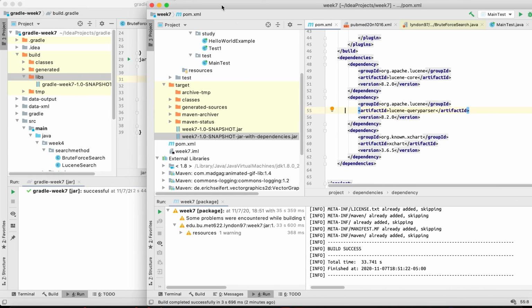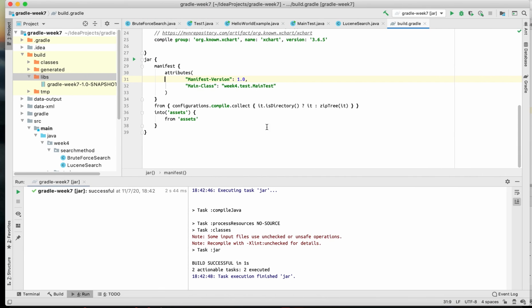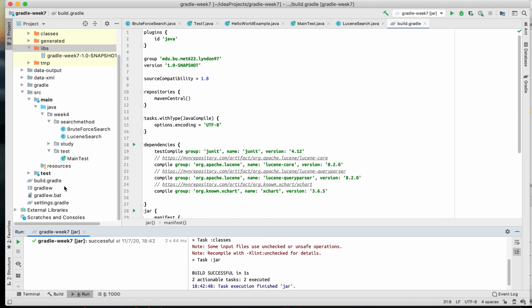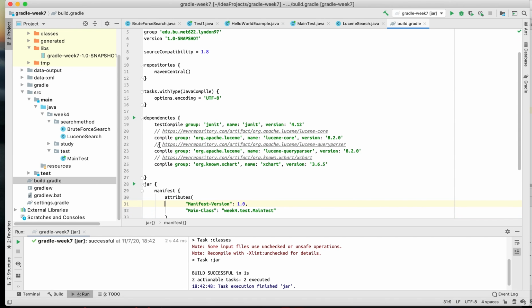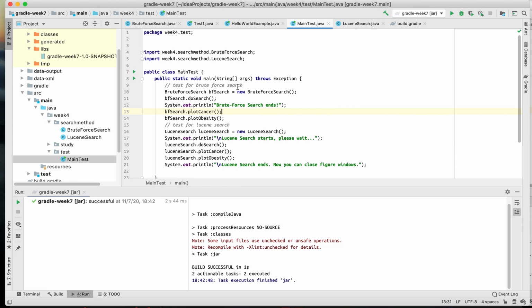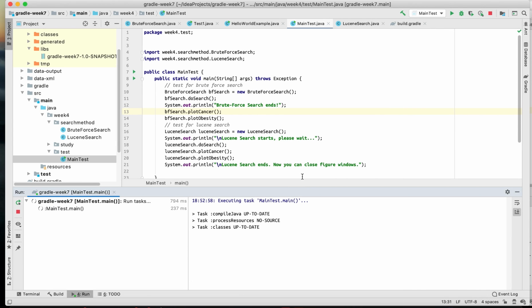Next I will introduce the Gradle build tool to do the same things that I did. In Gradle, you need to go to the build.gradle file, and then you need to add the dependencies. Like you need to use Apache Lucene and XChart. After you finish adding the dependencies, you can also go to the main test, and it also works well. If you just run here, there will be no problem like I did before.